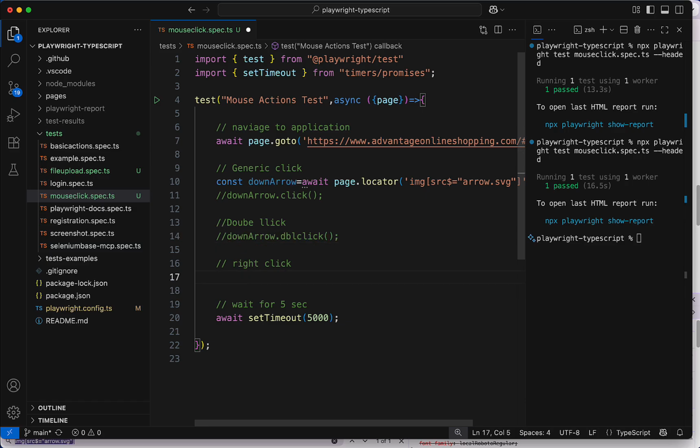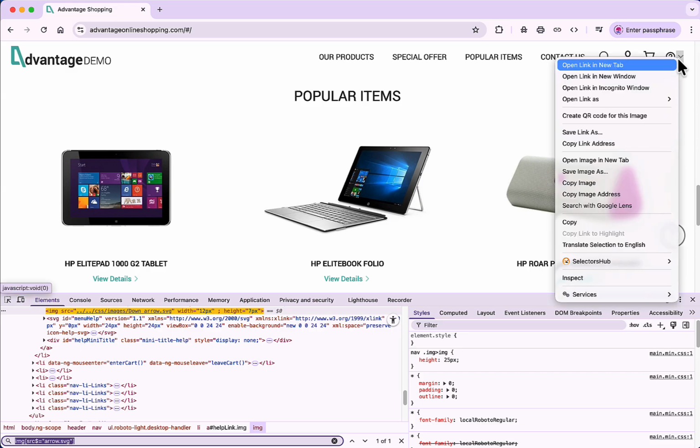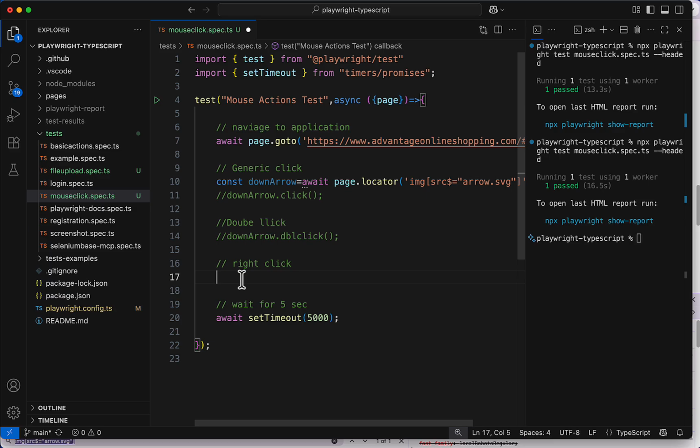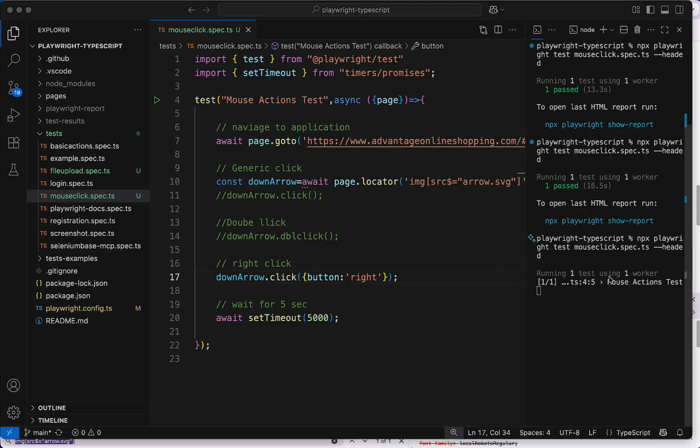Okay, so what will happen when you do the right click? So manually, if I do the right click, I'm getting some system options, right? So that's what we are expecting here also. So what you need to do, you can take the same element dot click, but this time inside click you will pass a button colon and value like right. So we are passing JSON and giving button colon its value right inside click, and this will perform the right click. So let me run it again.